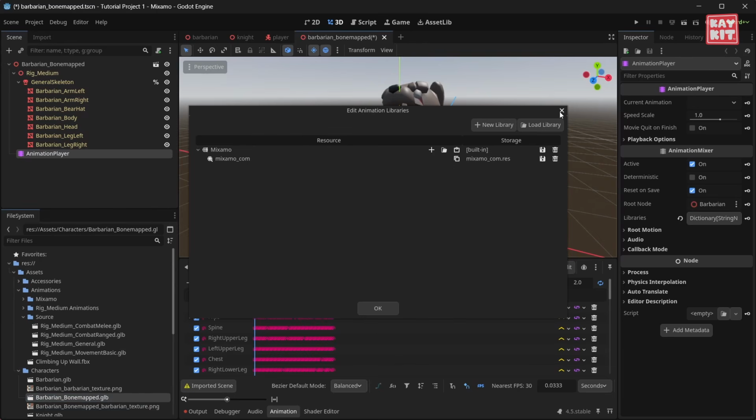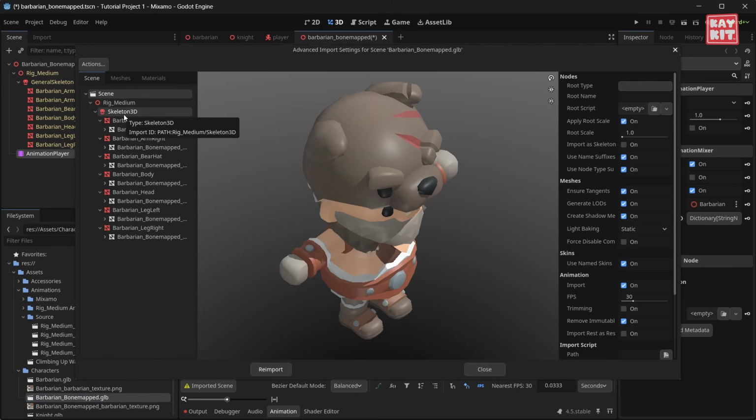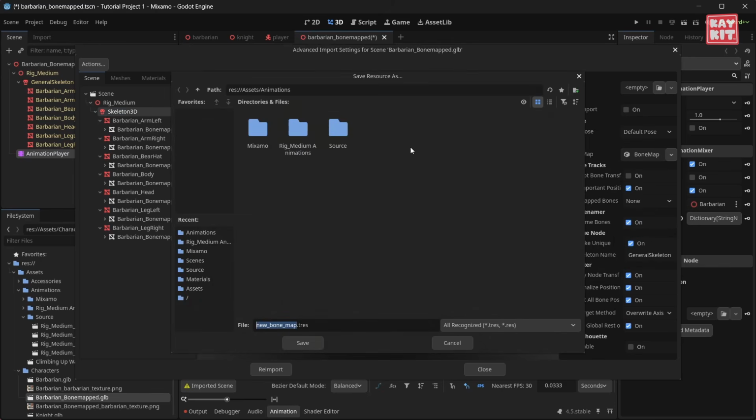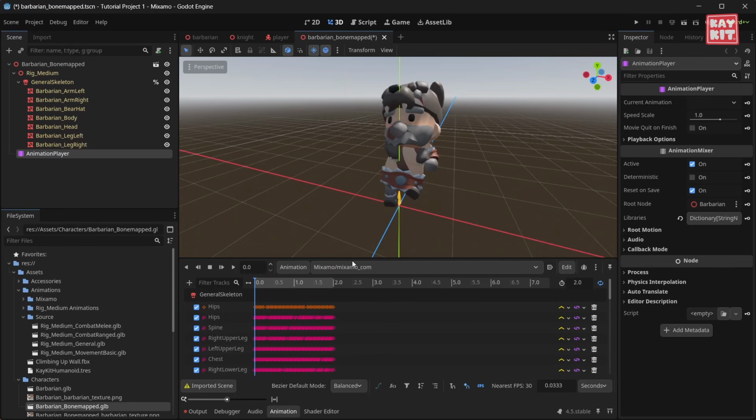So let's do that. To speed things up, we're going to go back into our barbarian bone mapped and we're going to save its bone map. Go into the skeleton settings, and then go to bone map and then save as. And we're going to save this bone map as KayKit humanoid. And then we're going to re-import the barbarian.